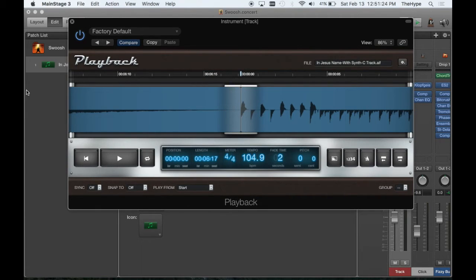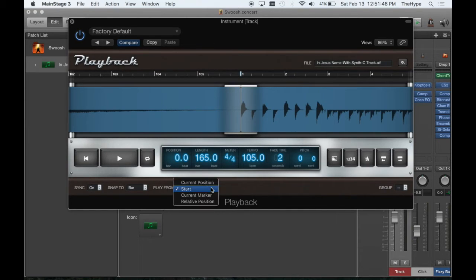Now you can see the tempo of our song is 105, but it's interpreting as 104.9 here. That's okay, don't worry about that. A couple settings you need to select here. Go to sync and hit on 105. Woohoo! And then snap to, I do snap to bar, and then play from start.